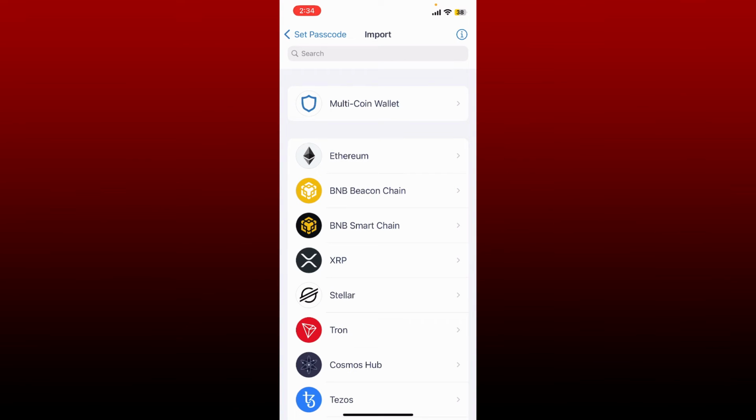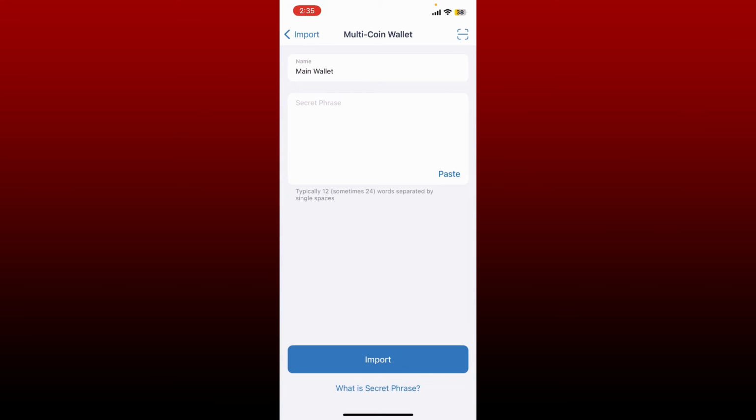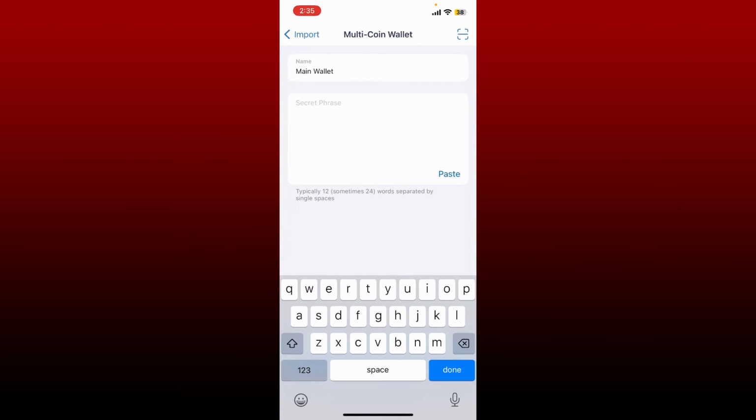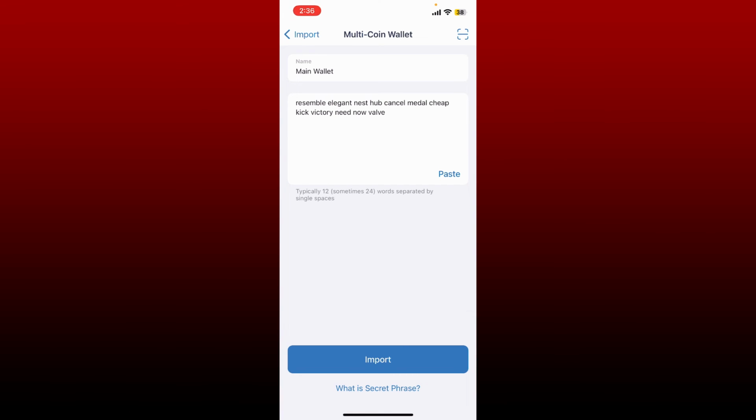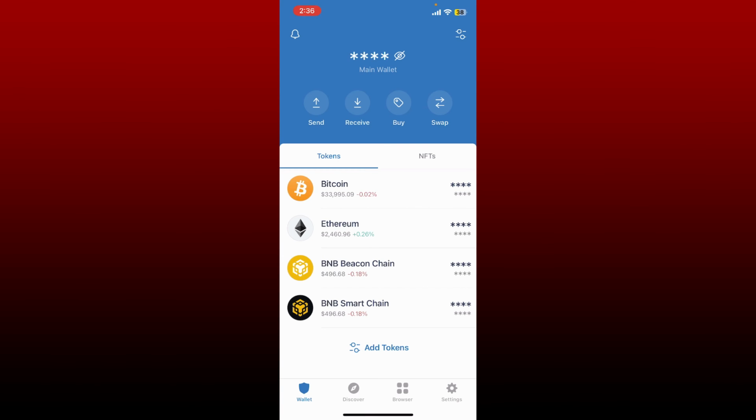Choose any wallet you would like to import. In my case, I'm going to choose the first option. Now, enter the secret phrases that you previously backed up in the correct order. Once you are done typing in the 12 word phrase in the correct order, tap on import at the bottom. Soon after you do that, you'll be able to get back to your wallet right away.